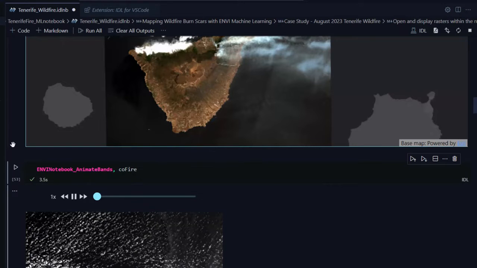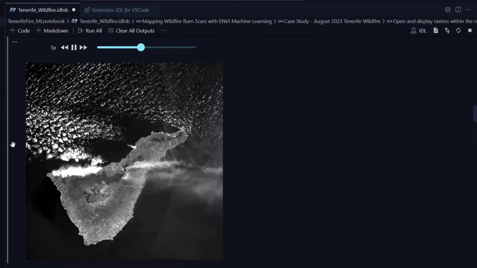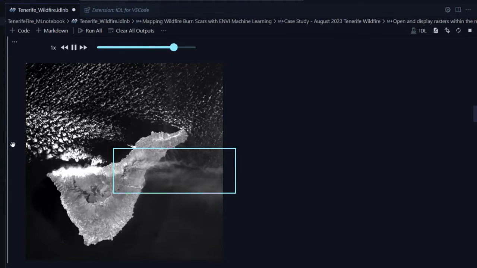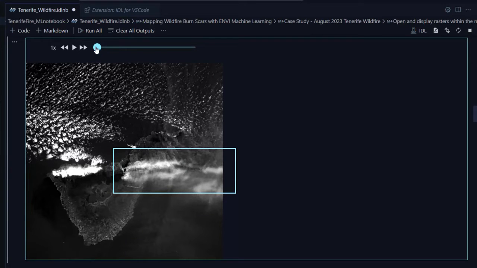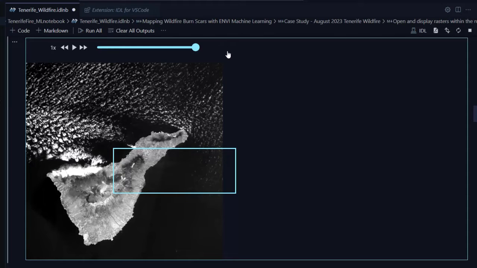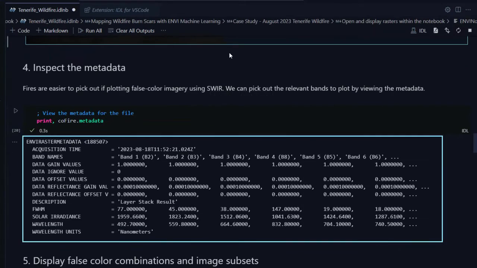If we run this cell, it'll bring up the animation. I can start and pause it and toggle back and forth between the bands. You can see that the smoke plumes stand out in the first few bands, but not in the last two. I know that these last two are the shortwave infrared bands, but we can pull up the metadata to double check. We can use IDL commands to display the full metadata for our raster, as you can see here.